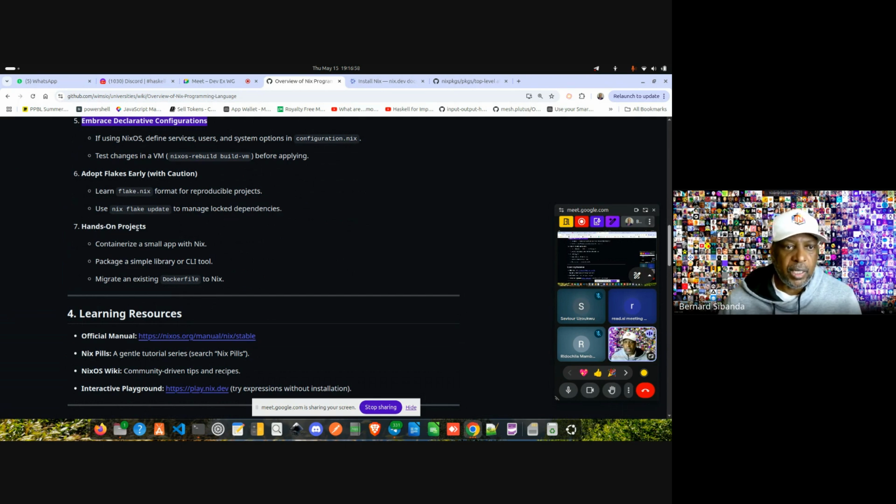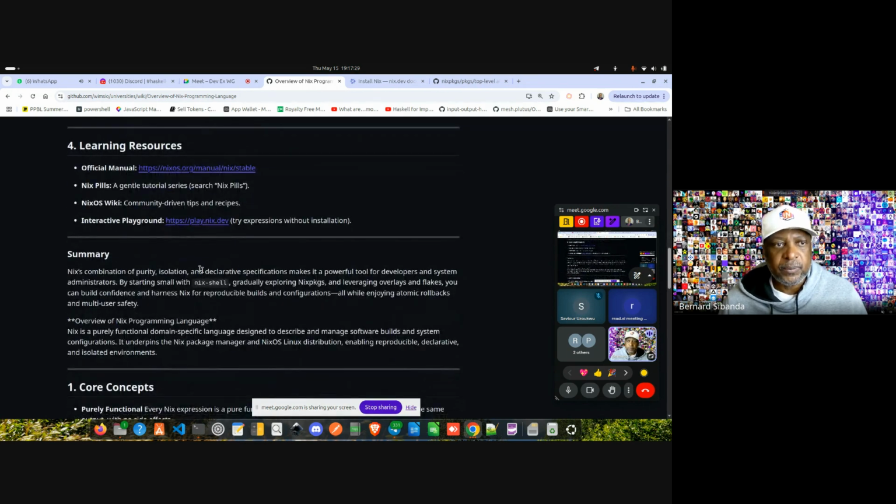Number 7, hands-on projects. Containerize a small app with Nix. Package a simple library or a CLI tool. Migrate an existing Dockerfile to Nix. See, these are hands-on projects I am going to ask you to do, to put into practice after learning the basic language.